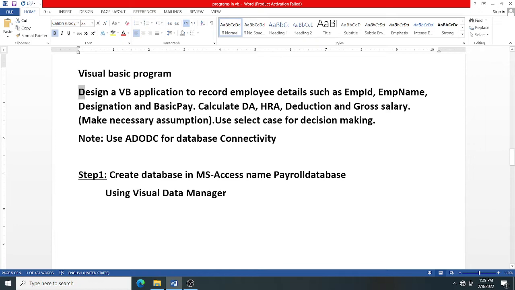So what are you going to calculate? You are going to calculate DA, dearness allowance, house rent allowance, and deduction. This is your tax deduction. And next, what are you going to calculate? Gross salary. After calculating gross salary, you have to calculate the net salary also.